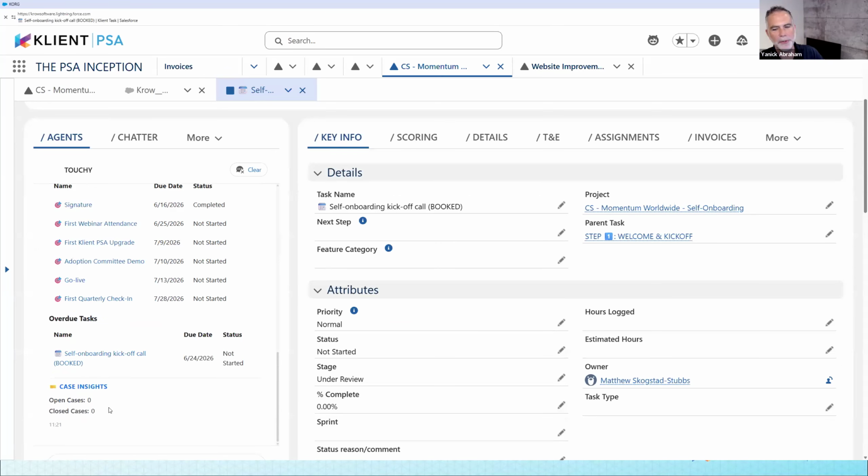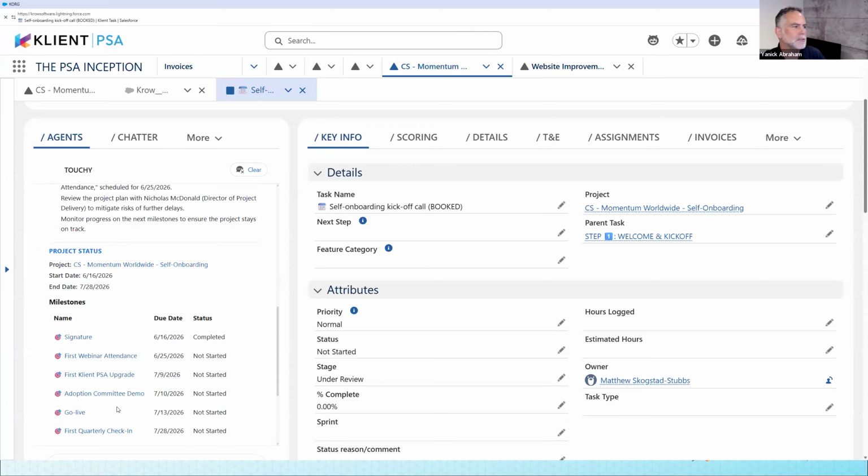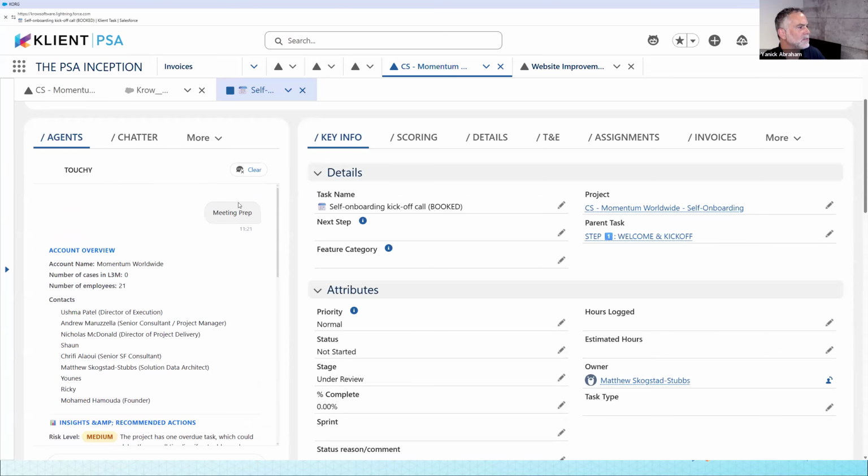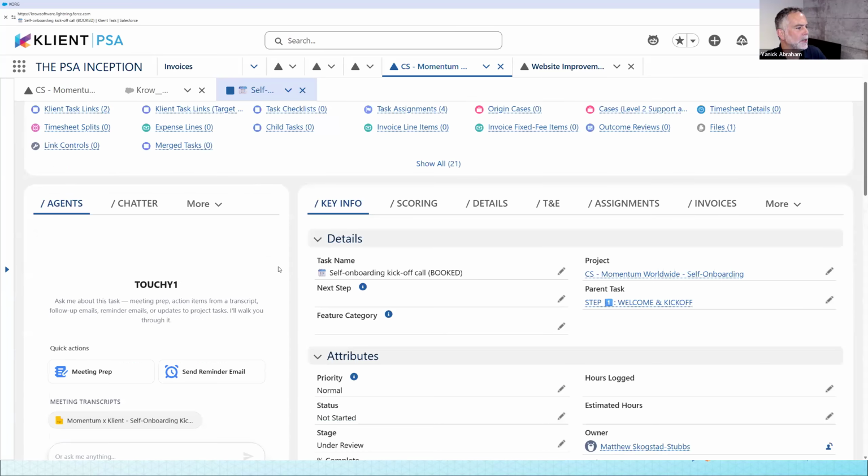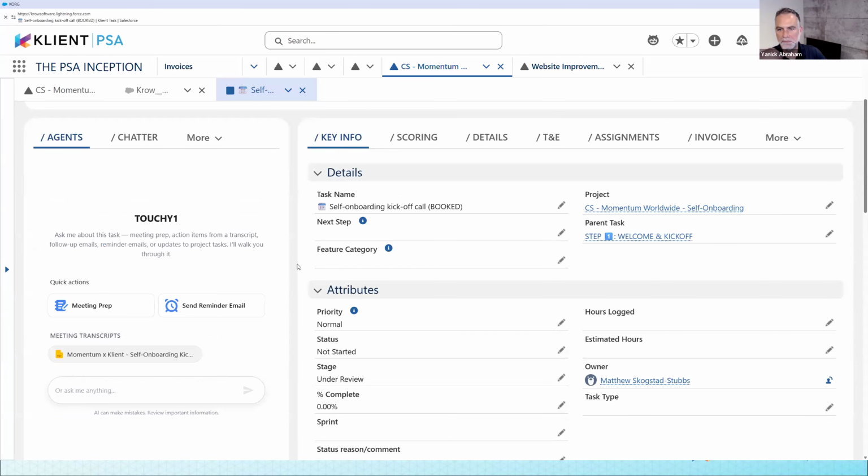It can also look into your cases. So if there are any open cases, they're going to be returned. So that's the first action of Touchy. It's a meeting prep. I do believe it's going to be very useful.